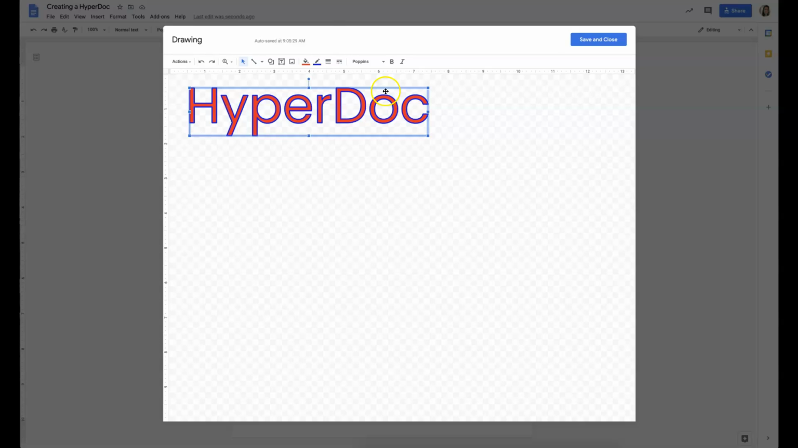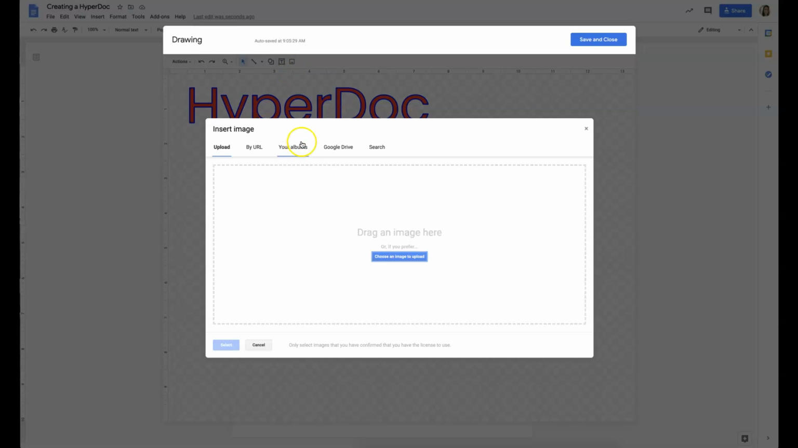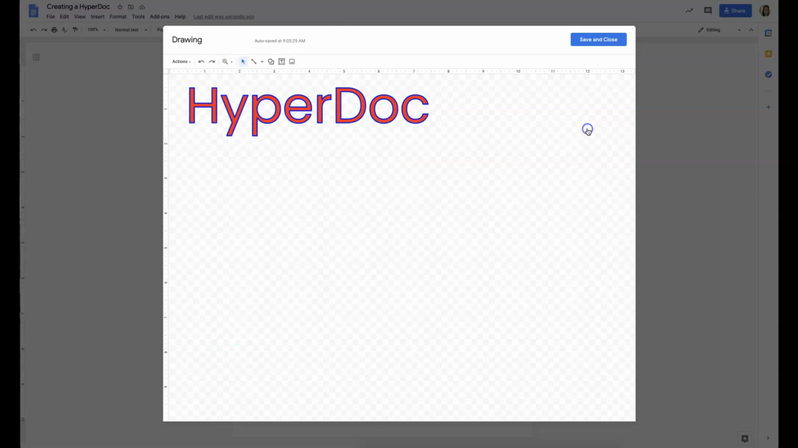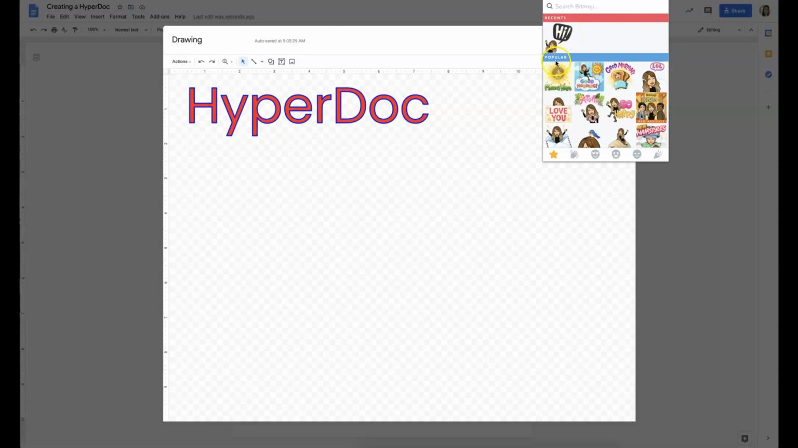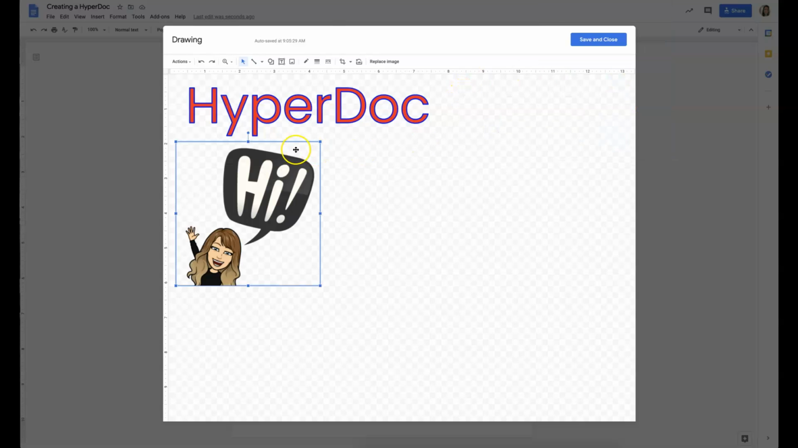Okay. And then from here, I can also maybe add an image. If you wanted to add a square to make a background color, whatever, you can get pretty fancy here. You could add images that are from your computer or your Google Drive. You can even search for specific images. Some of us like to use those Bitmojis, so I can pull up my Bitmoji extension here and copy one of my Bitmoji images and paste it right onto this Google drawing.